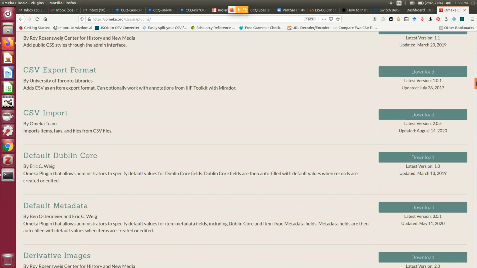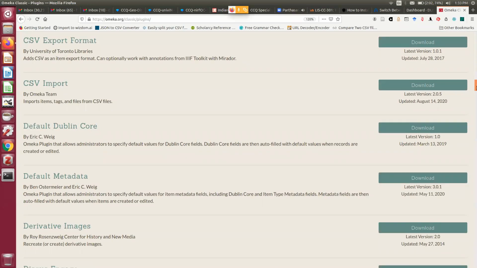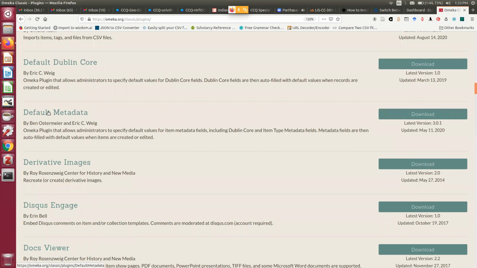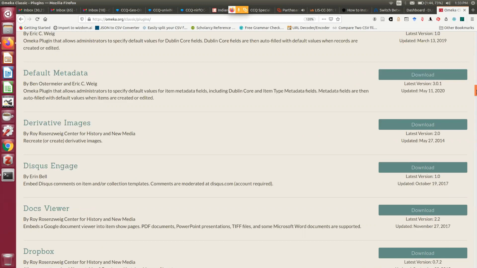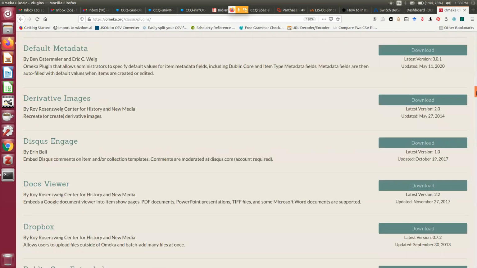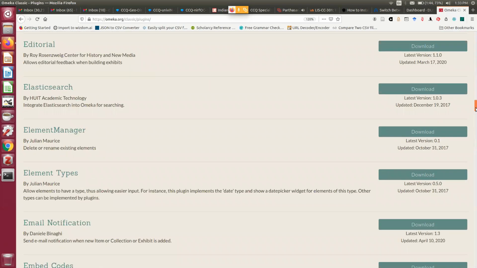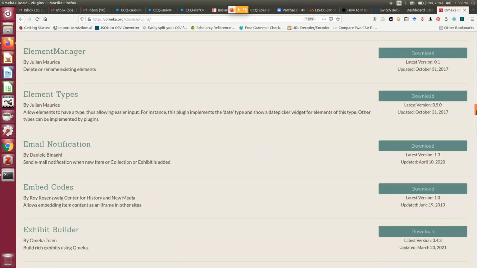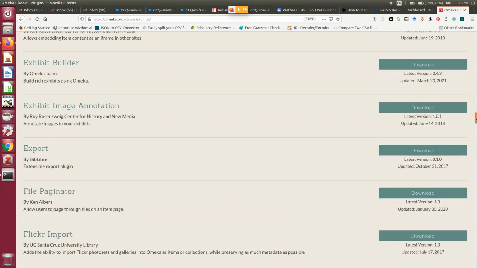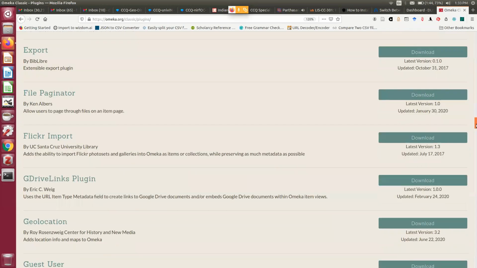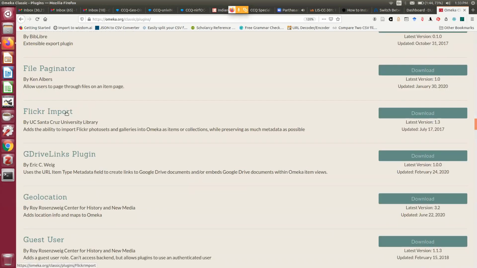Next thing, default Dublin Core, default metadata, derivative images. These are all required for a rich digital library. Then Dublin Core extended, element manager, element types, Flickr import. Flickr, you all know that it's a photograph repository. Flickr import.